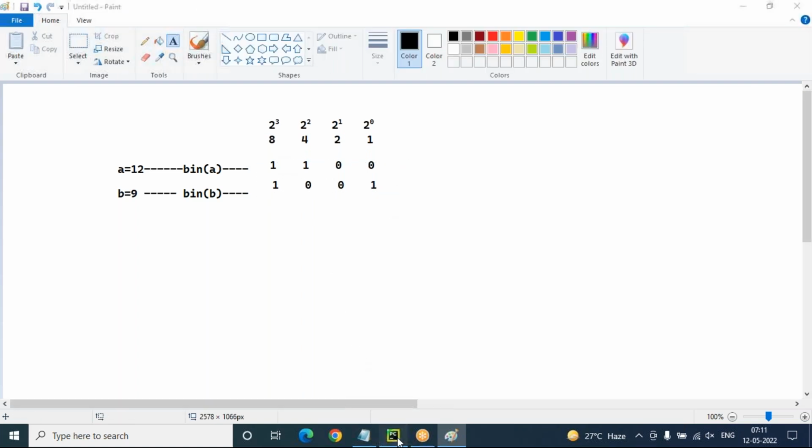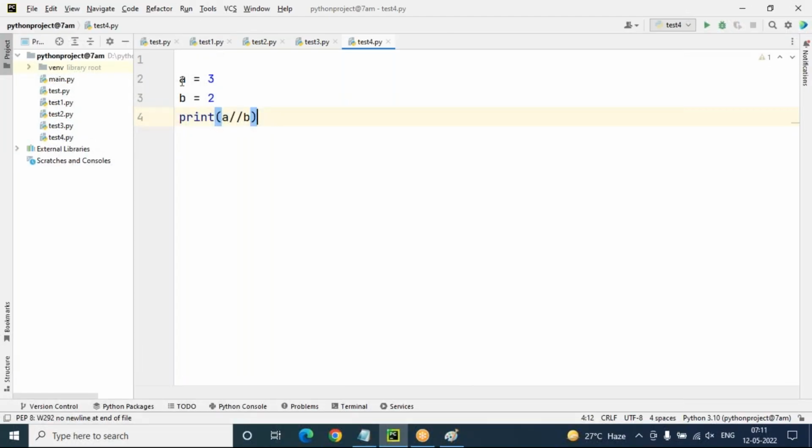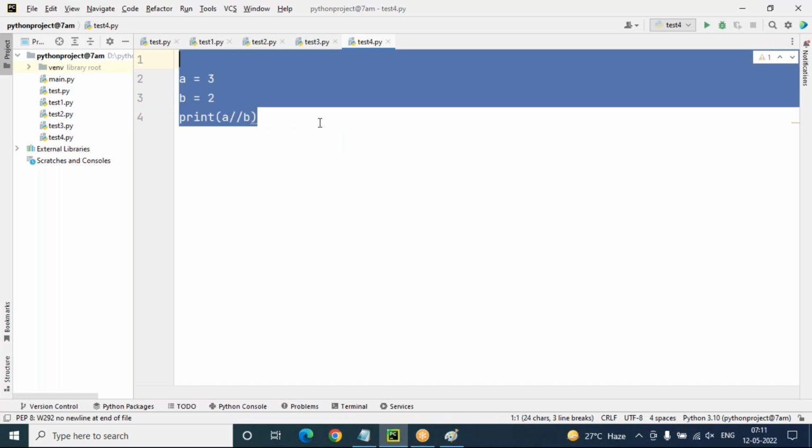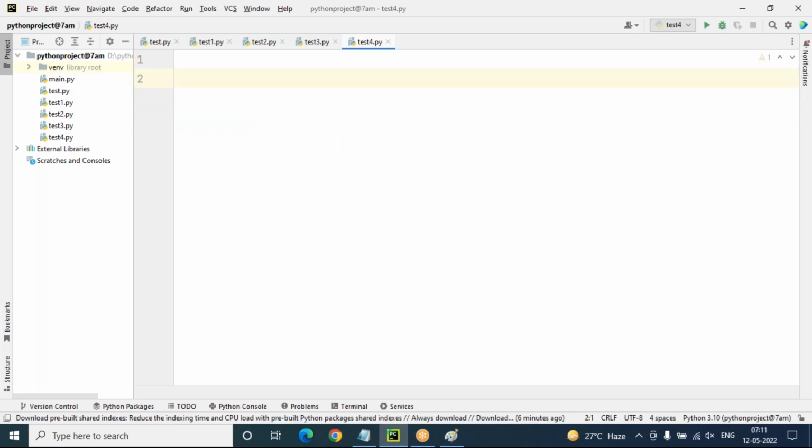Why? Because in Python, there is a built-in function. Let's look into that. The built-in function is the bin function. That function can be used to convert any number into binary format. Suppose I'm taking a value 12 here and b value 9 here.